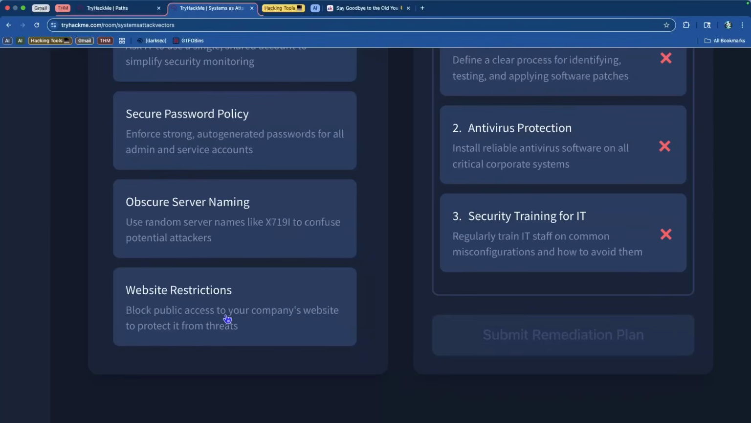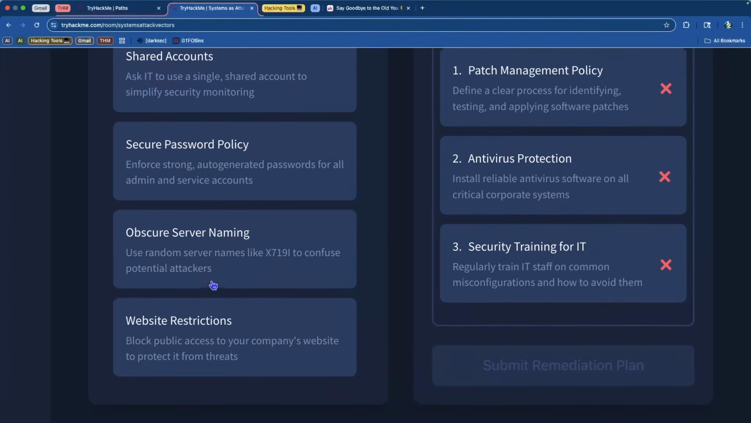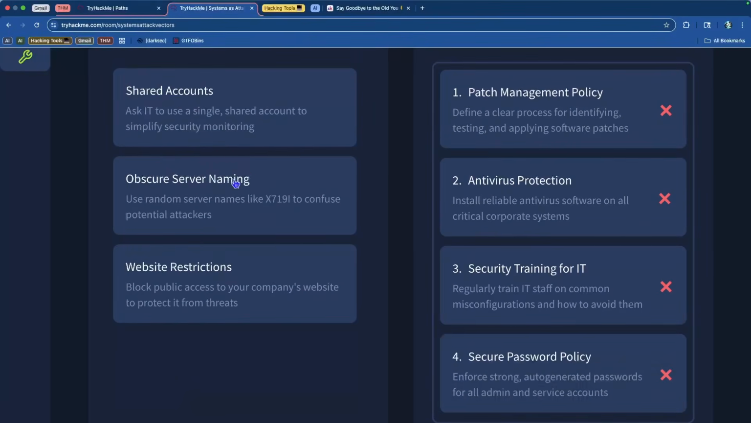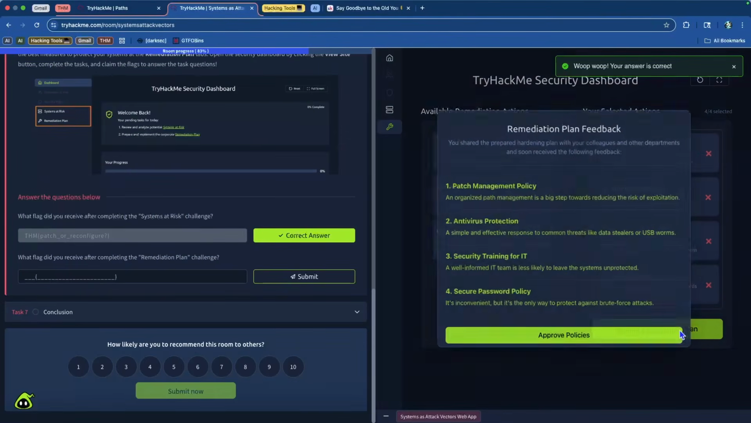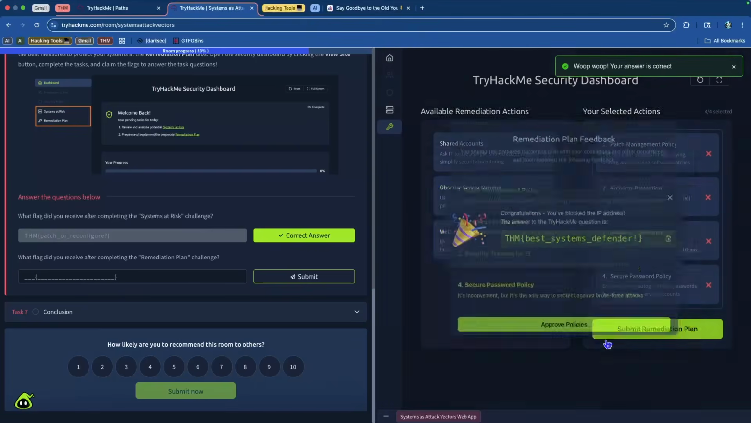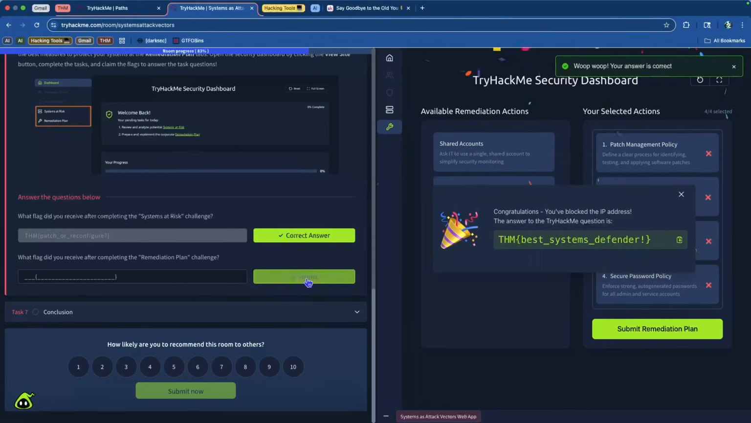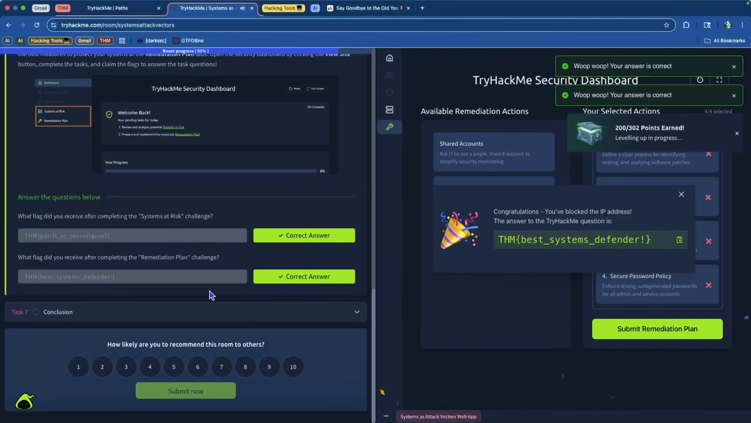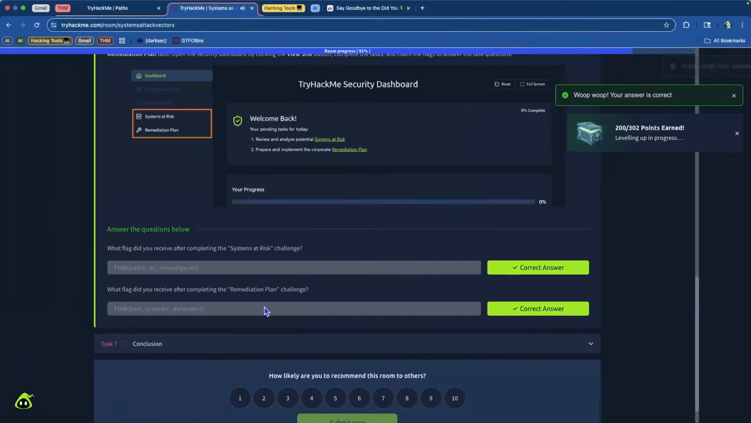Security training for IT. That is definitely a yes. I would say the password policy is the other one. So let's see if this is it. That is it. Yes, approve all the policies. And there's our final flag, baby. Nicely done. All right, I hope you got the same answers as me, but if not, now you know the answers.